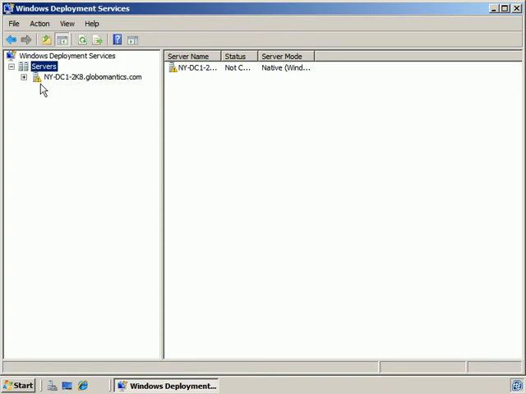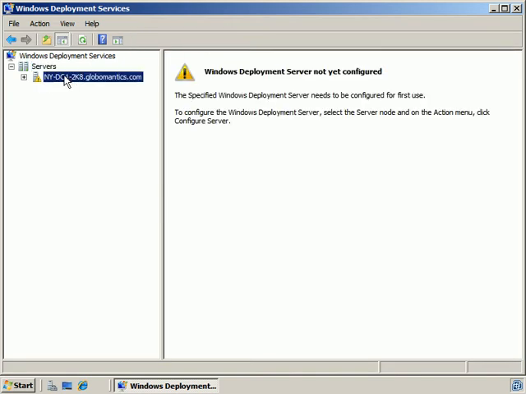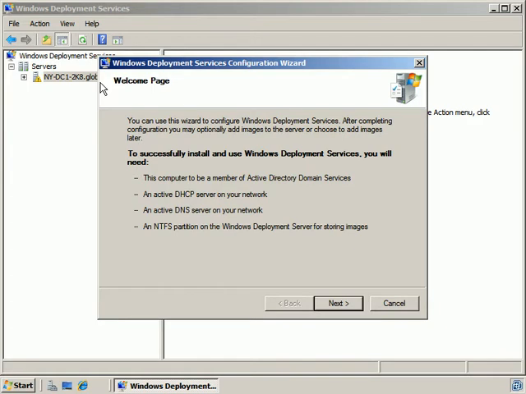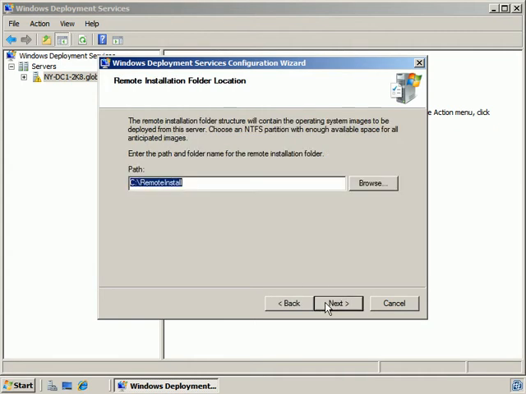You'll notice we have a yellow triangle with an exclamation point in it. And that's because it's not yet configured. So the very next step is we need to configure WDS. And we do that, this is really tough. Right click and Configure Server. And here you get the Windows Deployment Services Configuration Wizard. And you'll see here that they're going to tell us what the minimum requirements are: Active Directory, DHCP, DNS, and an NTFS partition. Click on Next.